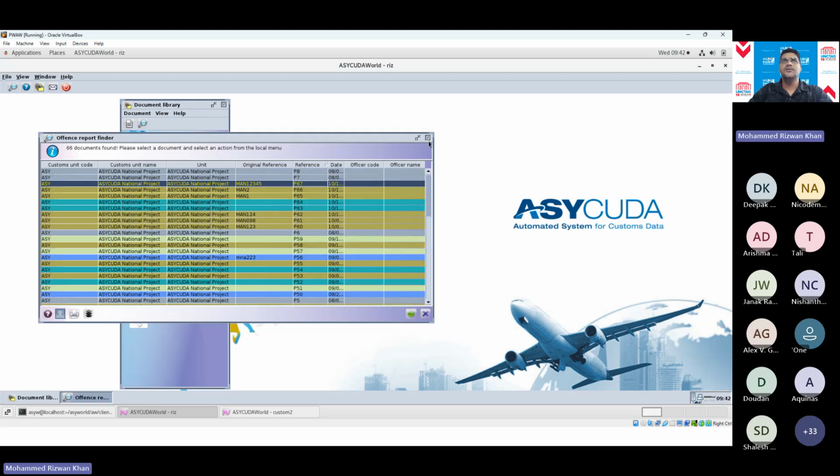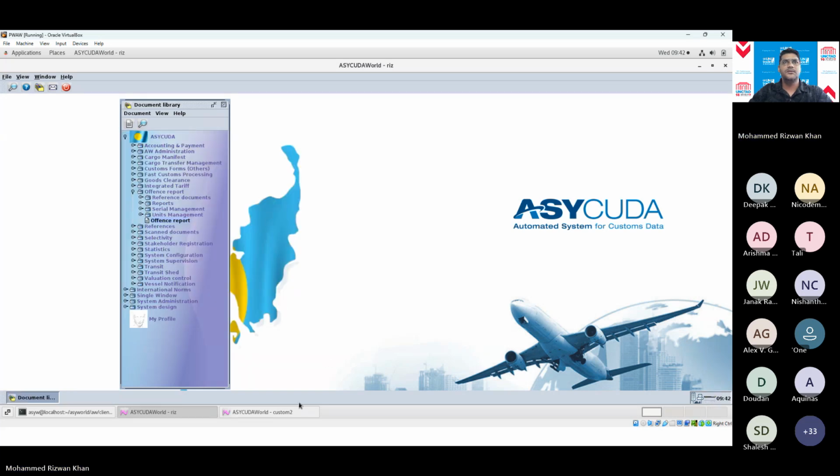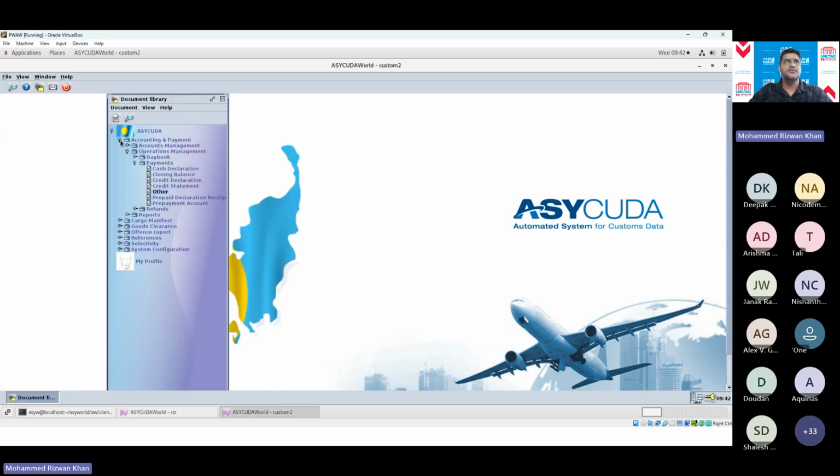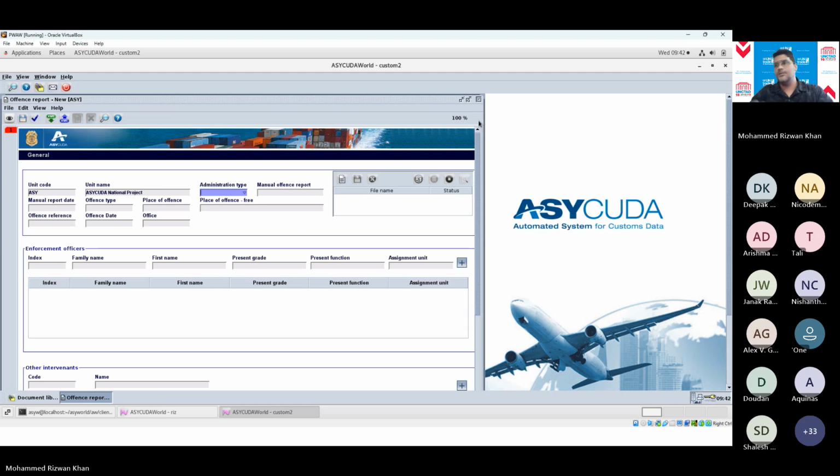Now, very quickly, let me go to the currency. So the currency, the reporting is a bit different. Goes from the same place, offense report, new. Right. So you have the same information, customs. If there was a manual offense and all those things, you need to fill. If there was not, you can leave it blank. But here, this is the main thing.